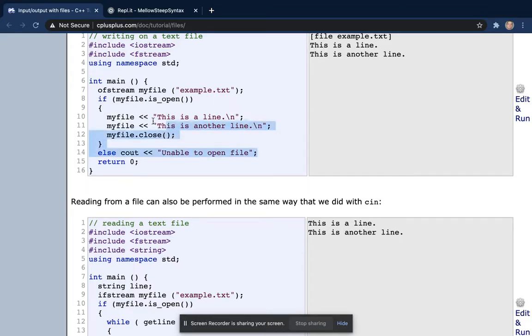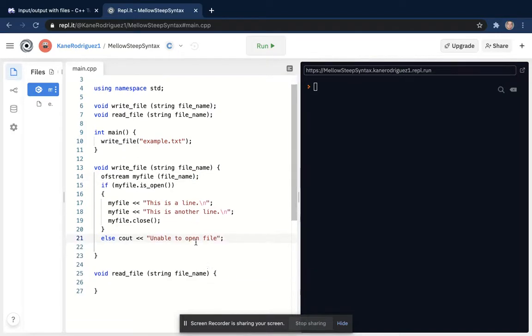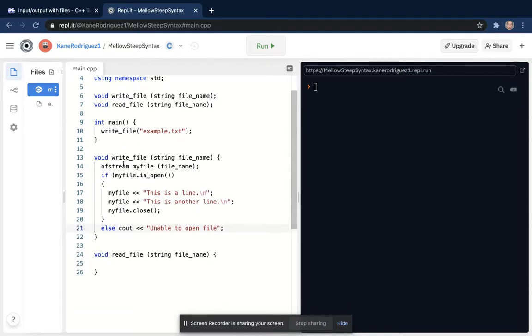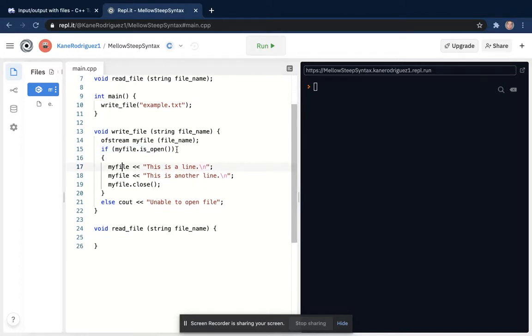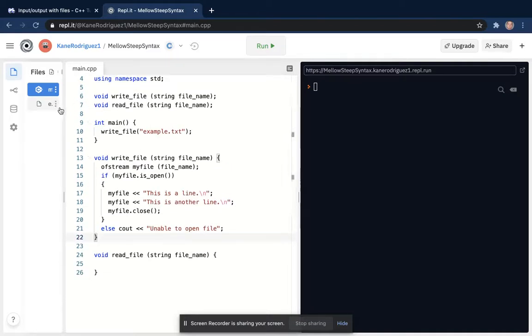So I'm actually going to take all this. So what's going to happen is either my file is going to open, or if we get some type of error with the file opening, then we're going to print out this line here. So let's see. This is from a previous demonstration, so we delete that. Currently existing example.txt.